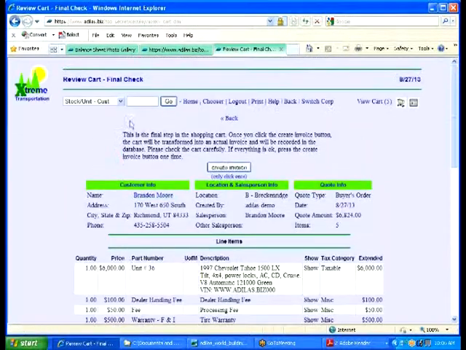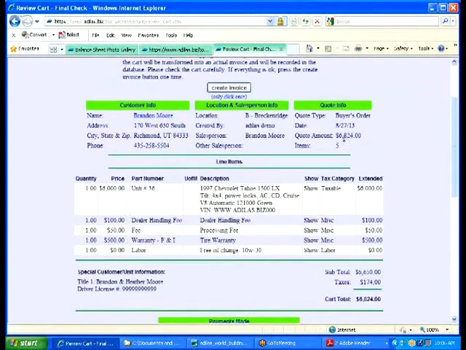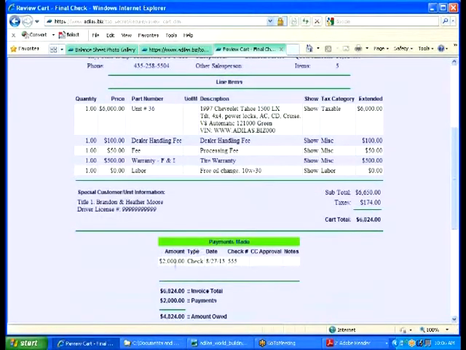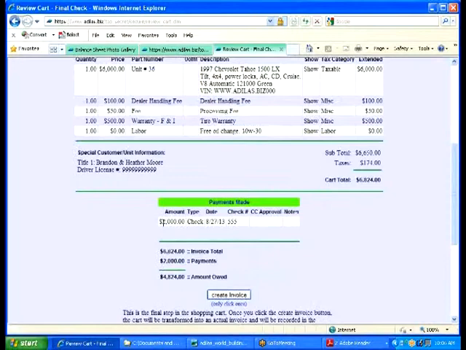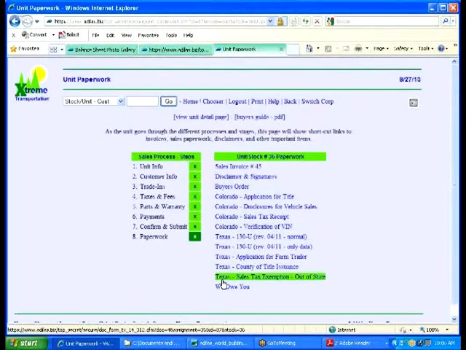Continue. So this is my last chance. Review cart, final check. Does it look okay? Brandon, yes. 6,800, yes. Chevy Tahoe, got it. I'm going to put 2,000 down. He's still going to owe me this. Perfect, looks good. Create the invoice. At this point, I just stamp that into the database, so it's now created that invoice.